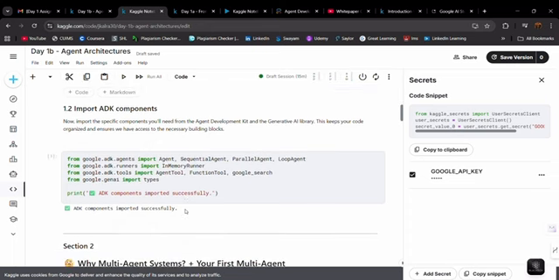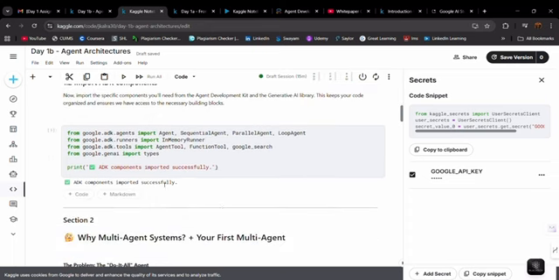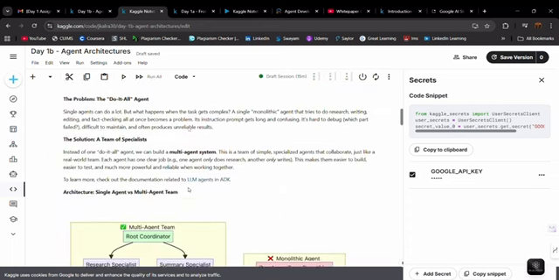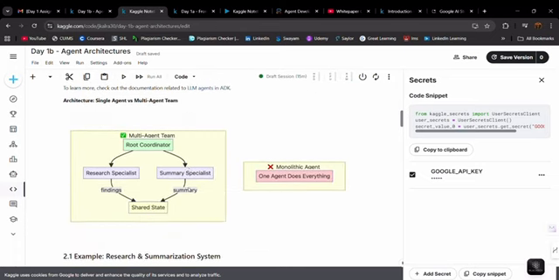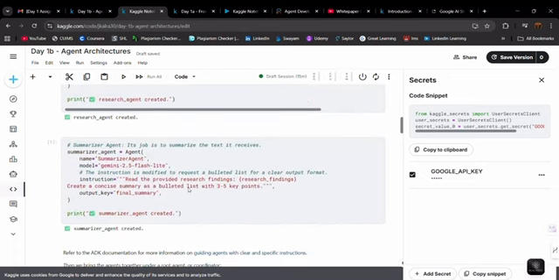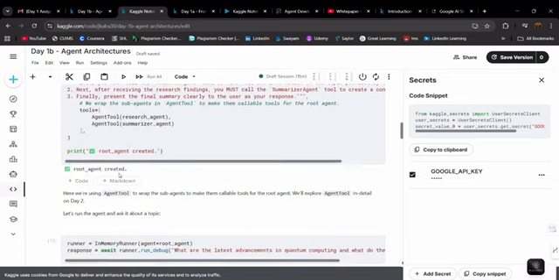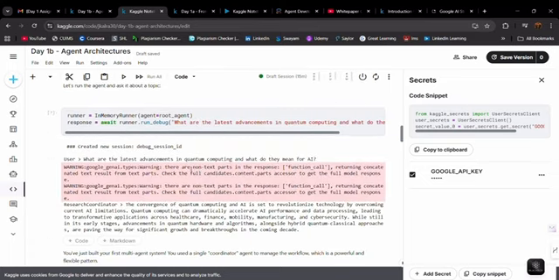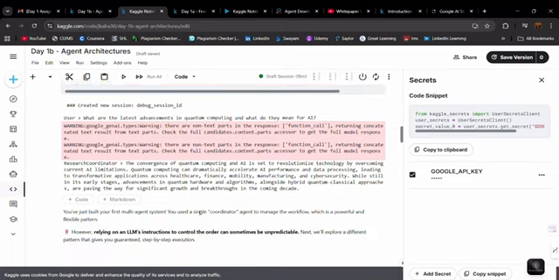I have run all the cells so as not to waste your time. You can run all these steps. The ADK components will get imported, and you can read the theory about why a multi-agent system, why not only the previous one agent. Then the research agent and summarize agent are created. Then you can use the root agent. You can create different agents. Then you can ask any question, like we asked what are the latest advancements in quantum computing, and it has given us the answer.